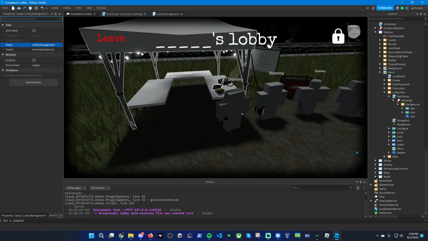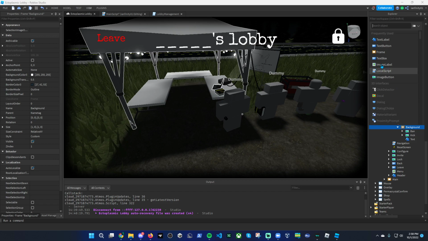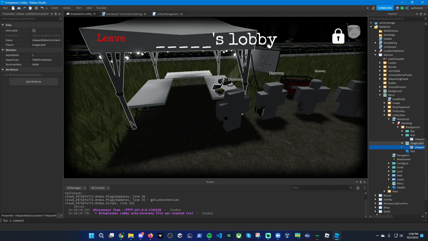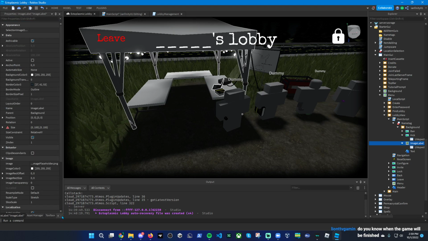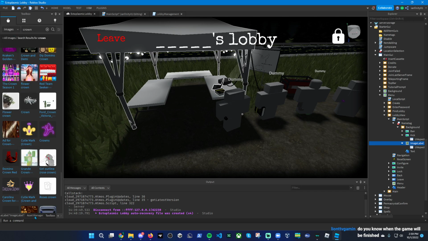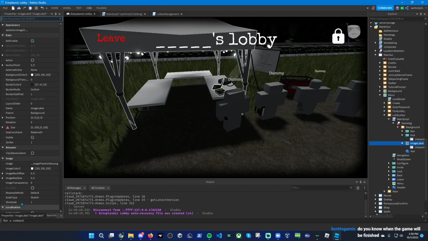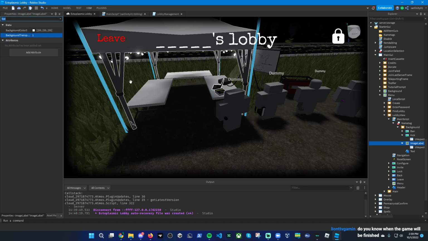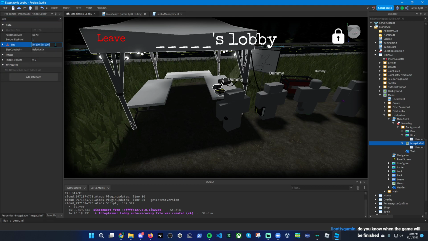Copy ID. Go into here. Let's add another image label this time, not button. Put in the UI aspect ratio this time. Can I not, like, there we go. Wrong thing. There. Copy ID. Image needs to be this, no background. Size is 0.8, 0.8. Right.